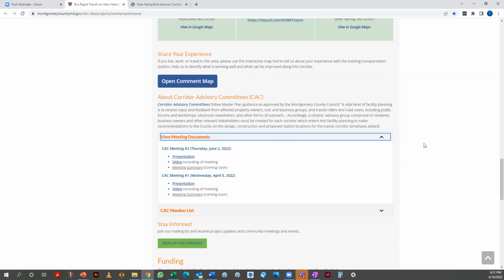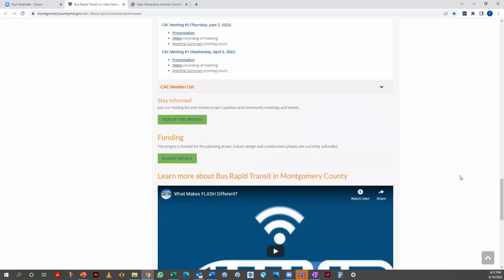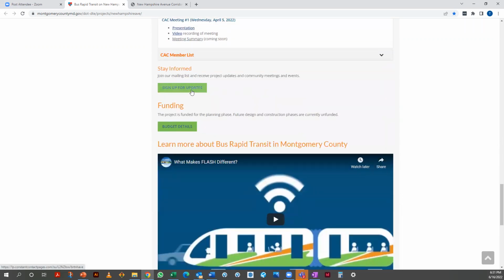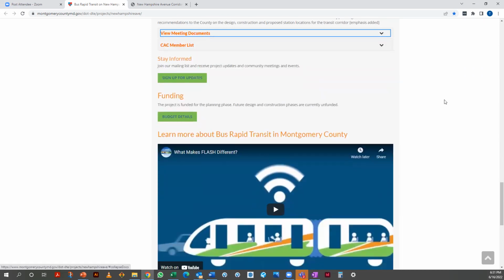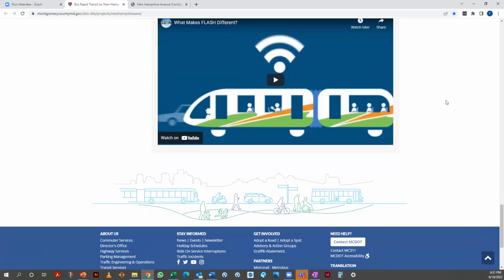And all of the meeting materials can also be found here. So if you were not able to attend a meeting, or you wanted to go back and kind of get caught up on some of the previous materials, that's also available on the webpage here. And at the very bottom, that green button, sign up for updates, if you want to get on our mailing list so that you're kept up to date of future meetings and other events, that's a good way for us to make sure that we're capturing your information. So I just wanted to run through that so that people are aware of what's available on the webpage.